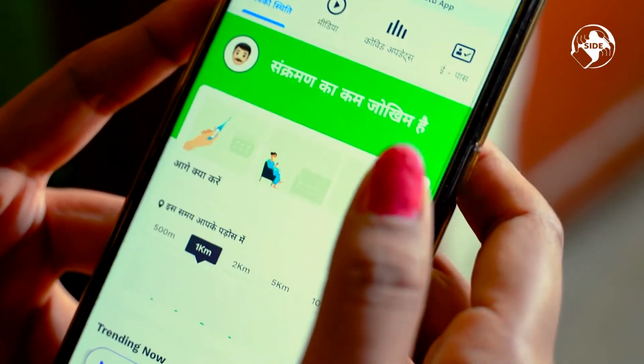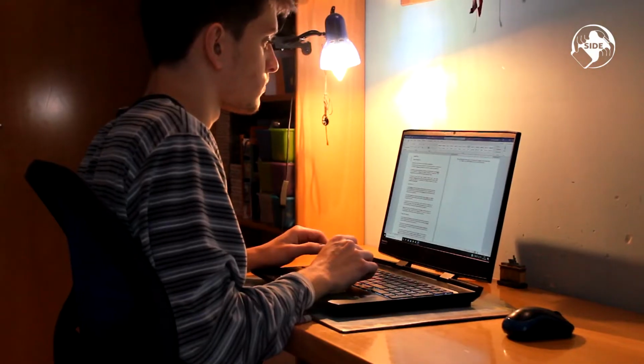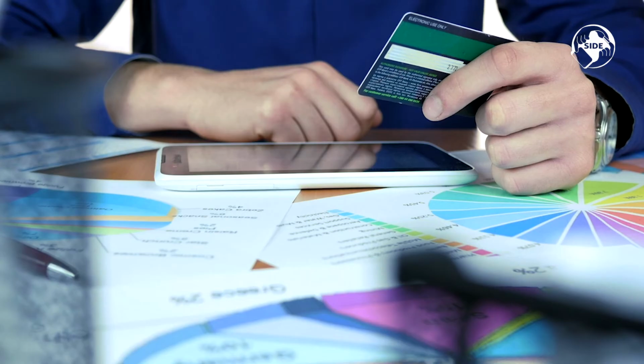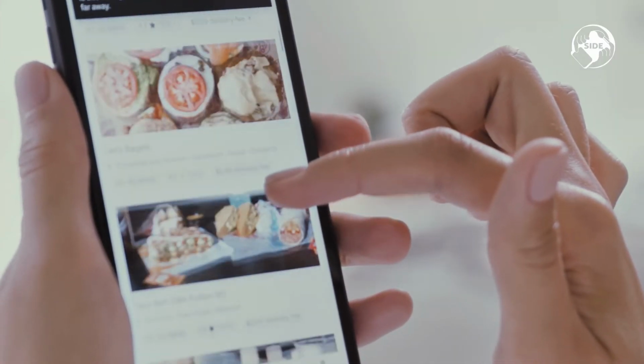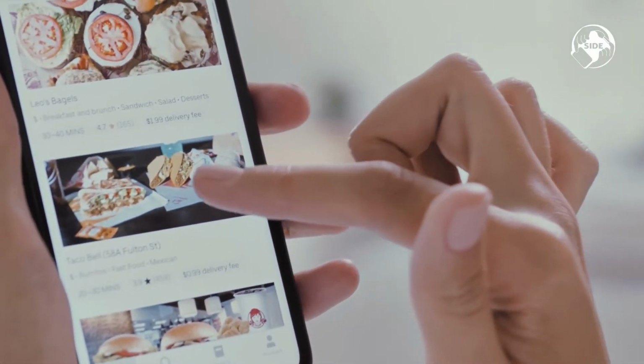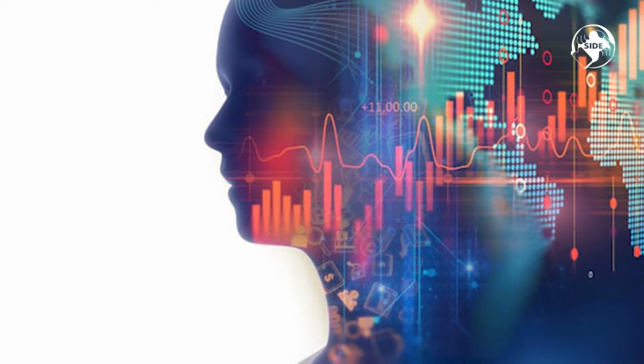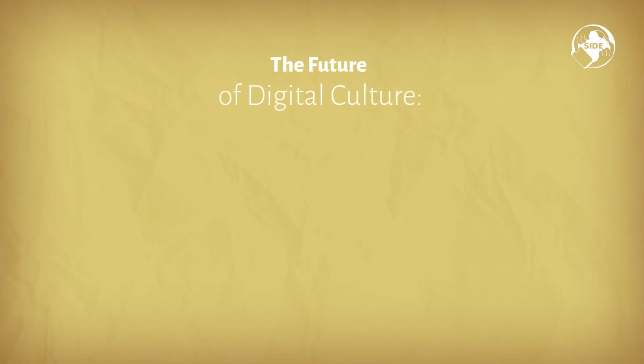We communicate with our friends online, we work, learn, and gain professional degrees from our laptops at home, and we transfer money, order pizza, and organize appointments with smartphone apps. But with how fast the online world is evolving, what will the future of digital culture look like? There are three interlocked theories to make predictions on this.